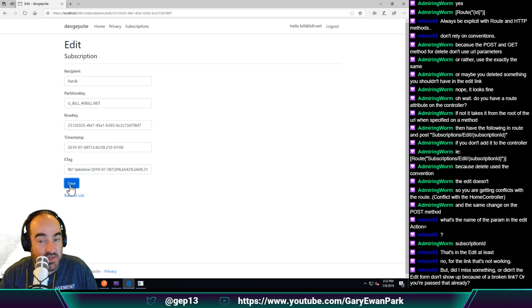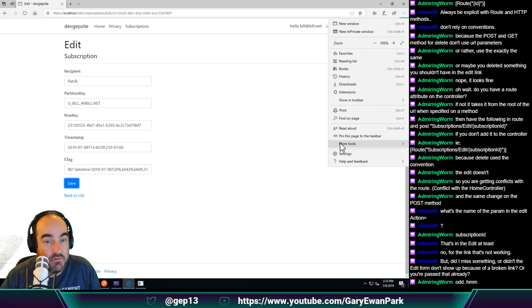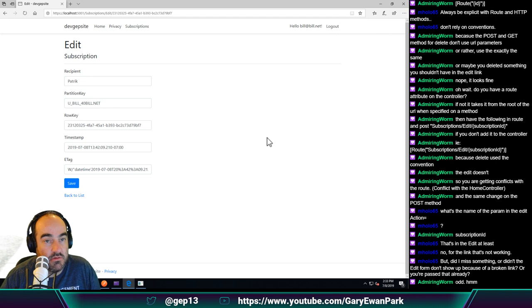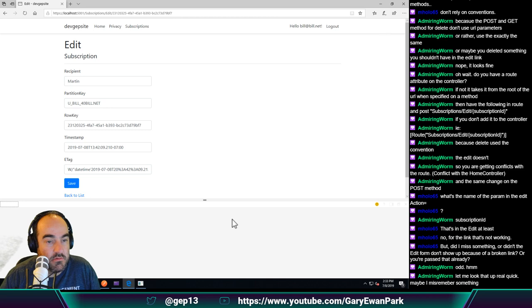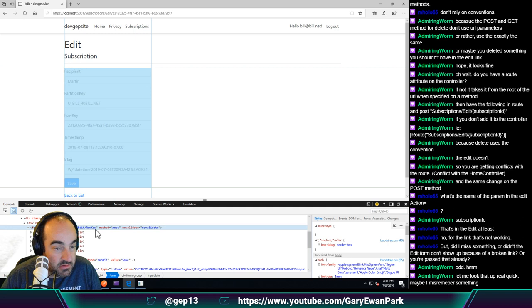edit/row key rather than edit/the row key. Right? So this is the part that I'm confused about, because if we do an edit on here, developer tools, where do developer tools go? More tools, developer tools. Why is developer tools not working? Really? Now they want to work. If I go back to here and I click on this guy, then the form here is not going to the right place.